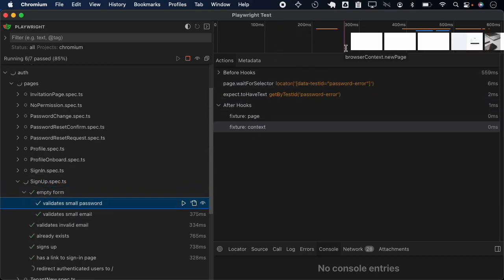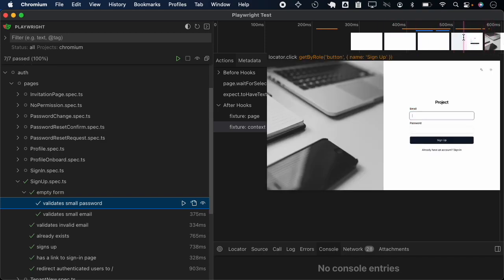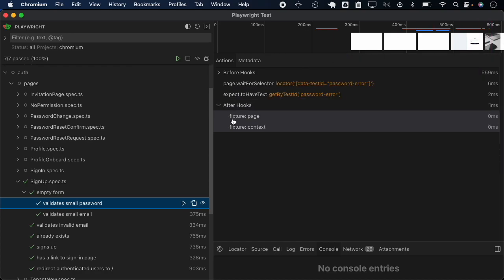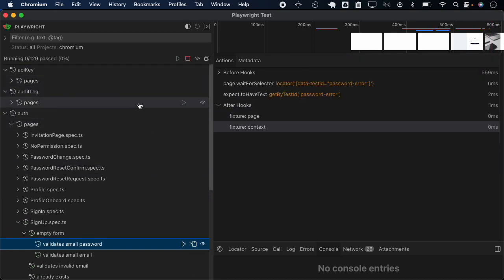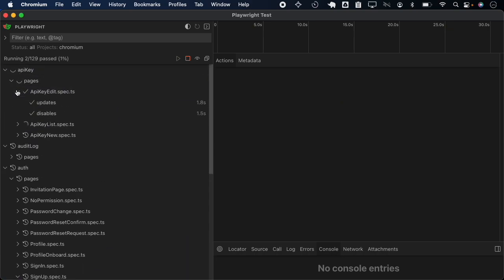And a cool thing is that you can see the robot running the tests. And you, of course, can run them all at once. I will stop execution so we don't have to wait.